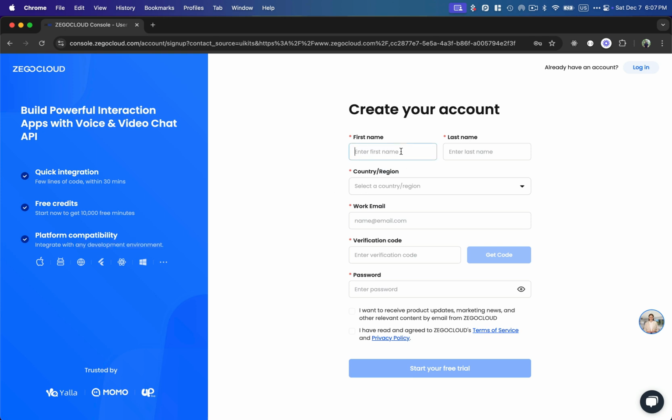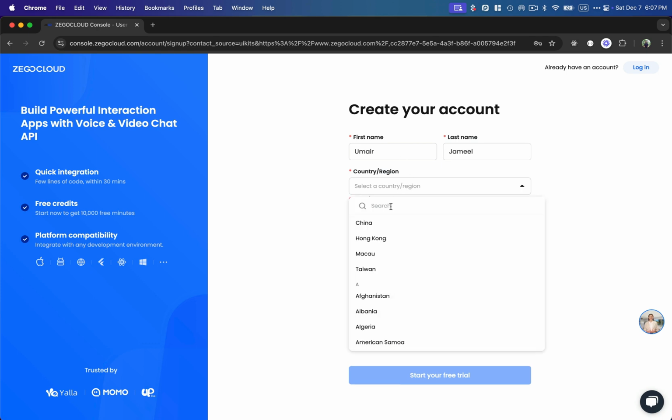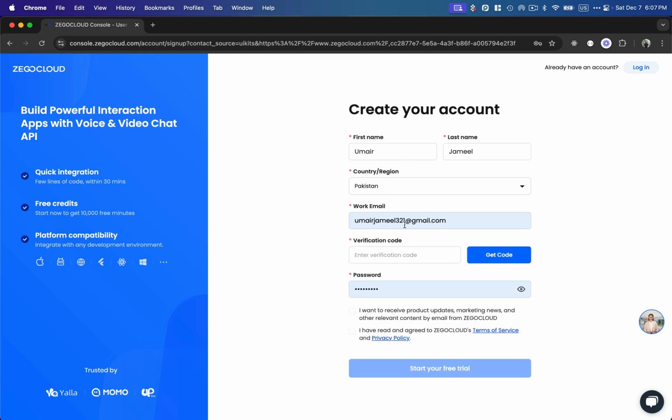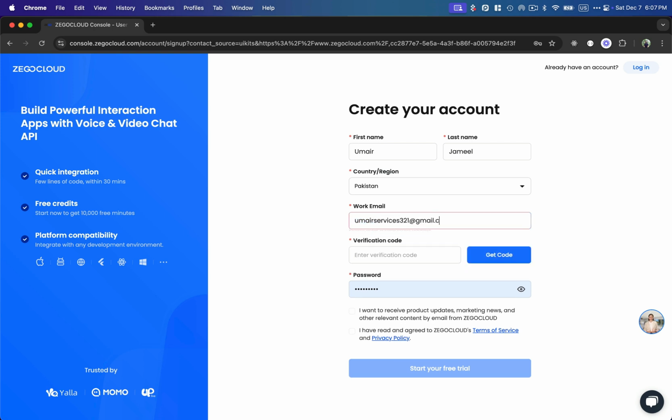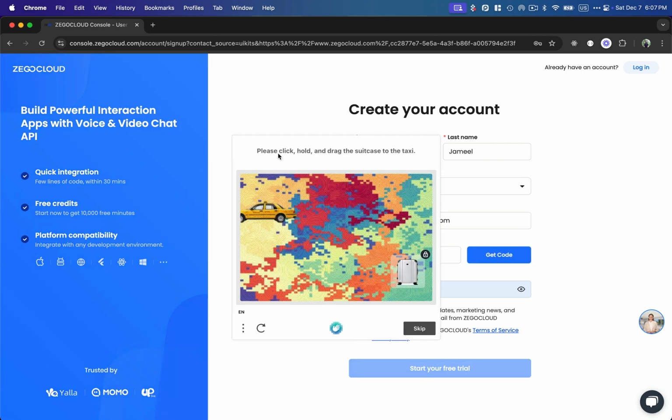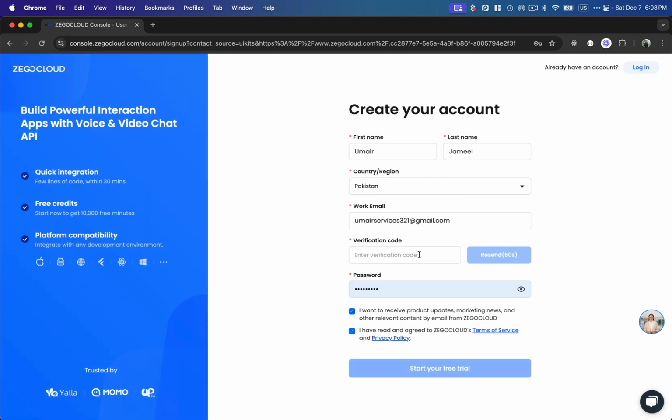Okay, so first of all, let me start off with creating my new account. So I'm going to write my name, let's write the country, and I'm going to write my email, and I need to click on get code. So let's select all these checkboxes and click on get code. So now I need to verify a few things. Please click, hold, drag suitcase to the taxi. Okay, so I'm going to take it here, verify. All right, so now I should be able to get the verification code in my email address.